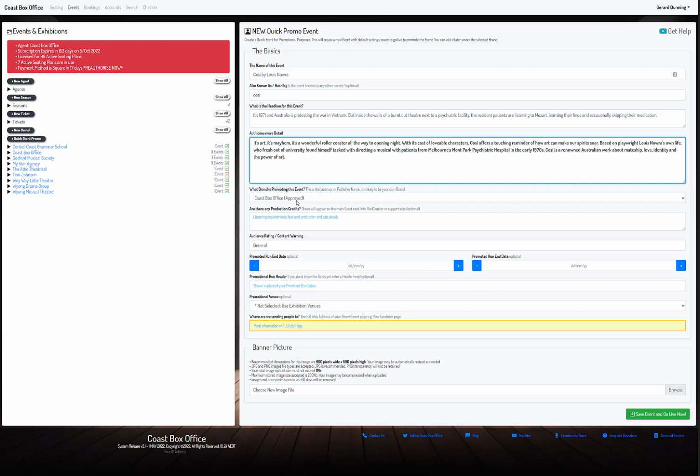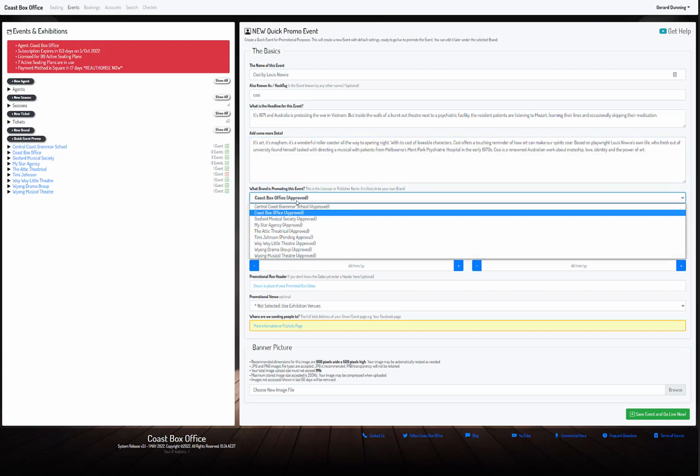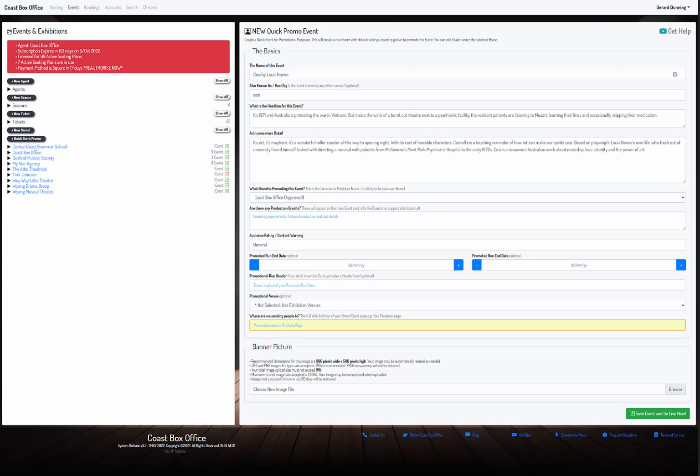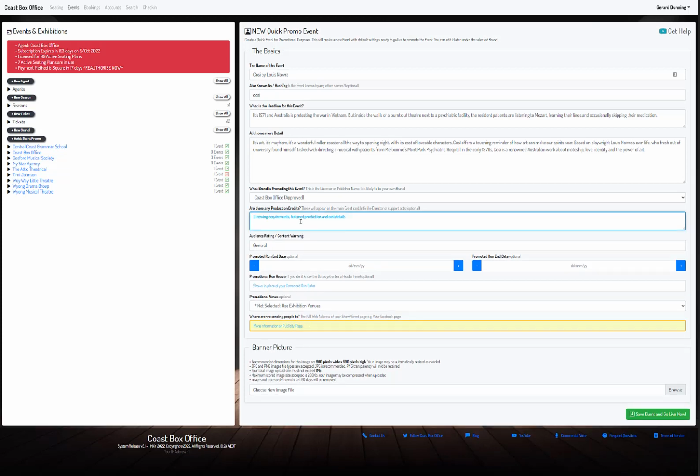It's already picked the brand for us. If it's a different brand, just pick it from the list. But it's already picked your home brand, which is probably what is going to be used. Are there any production credits? We really have to ask you this question. It is optional, of course. You don't have to put these in. Only the fields that are yellow are optional. But if there are any production credits, such as the directors, pop them in there. That's just because it goes on the title card, so there's an opportunity for you to put it in.